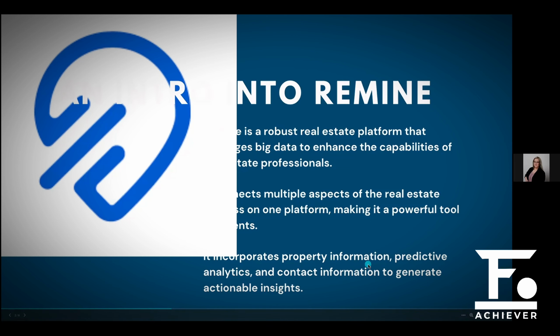It incorporates property information and gives you AI analytics on basically determining what people are doing with their home, or that home in particular. It can analyze a lot of different data, such as whether or not a homeowner is going to move soon. It'll analyze and give you information.